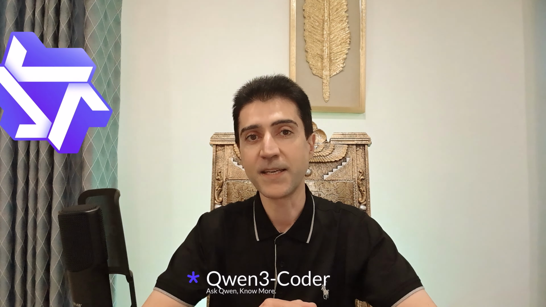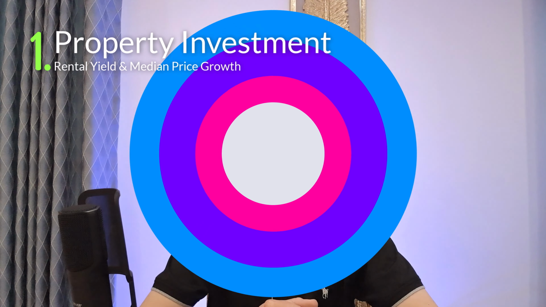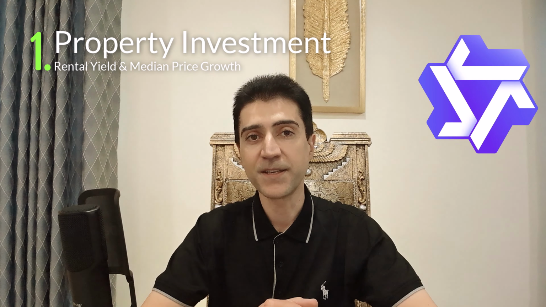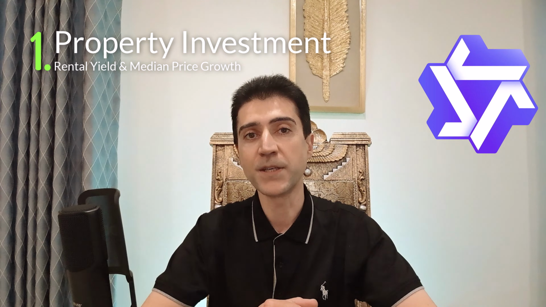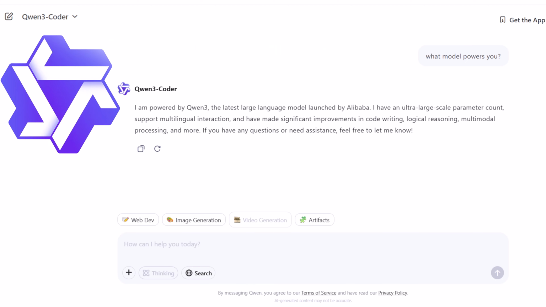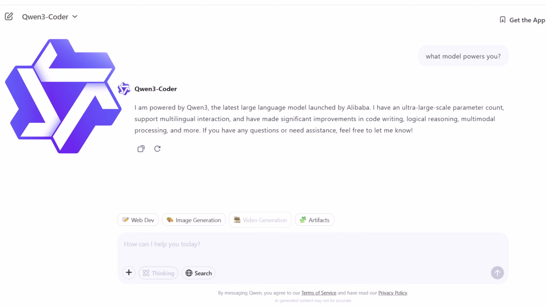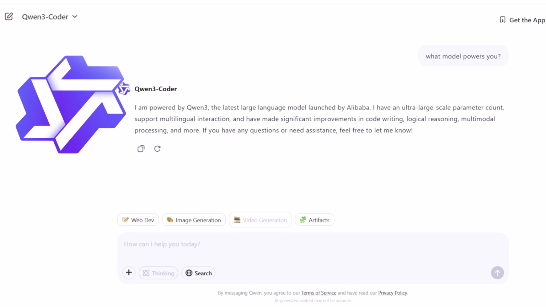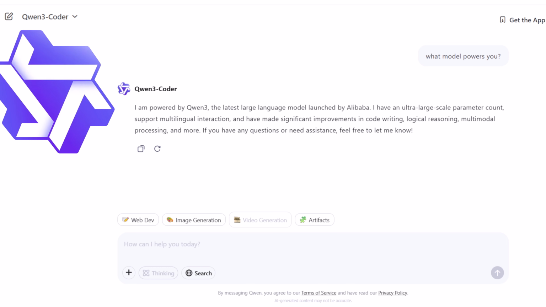Let's start with something that blends data science and decision-making: property investment analysis. Imagine you are a property investor or analyst in Melbourne. You want to compare the return on investment across several suburbs using public housing data. This is traditionally a job for spreadsheets and time-consuming scripts. But with Qwen-3 Coder, we can streamline it into a few structured prompts and snippets.